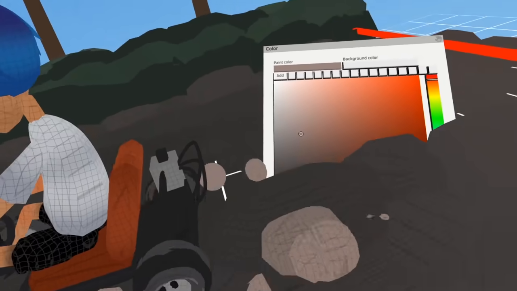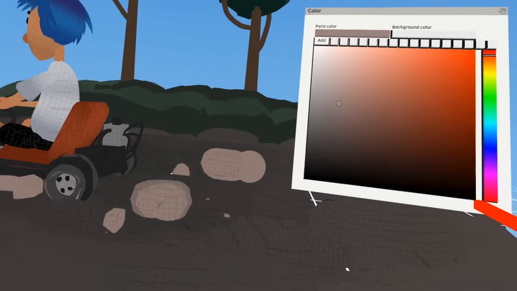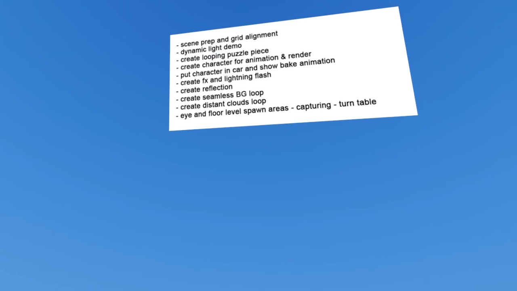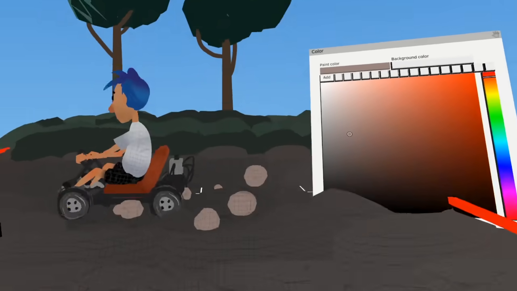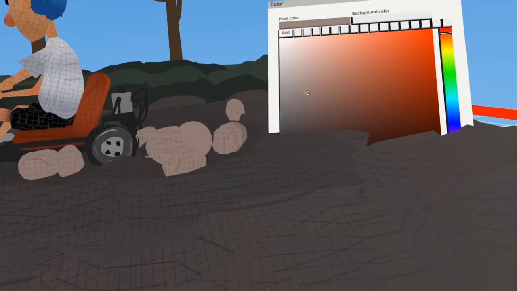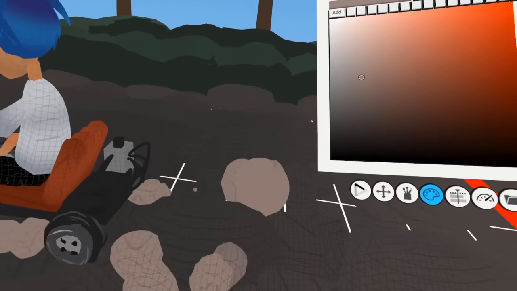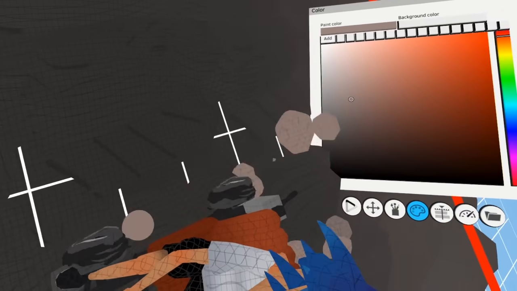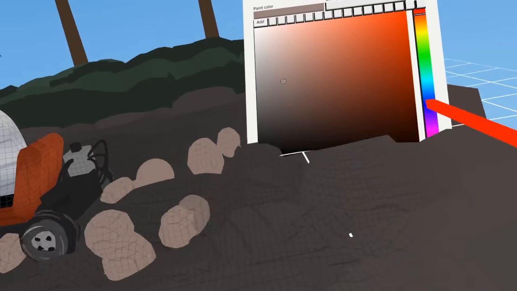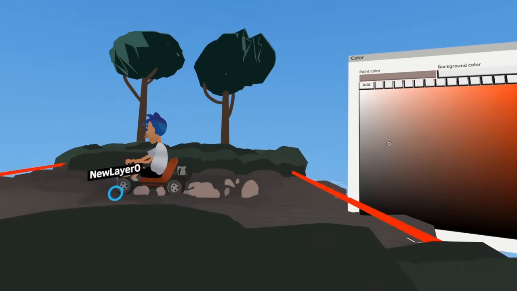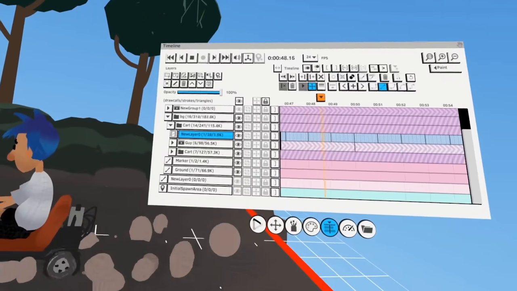Okay, I have 10 minutes. You know, what did I want to cover? Seamless background to create distant clouds loop, iron floor level spawn areas. Okay, I might not get to the iron floor level spawn areas. I will see, but I want to do the distant loops for Tyler, distant clouds. So I might go a little bit over, but this is working now.